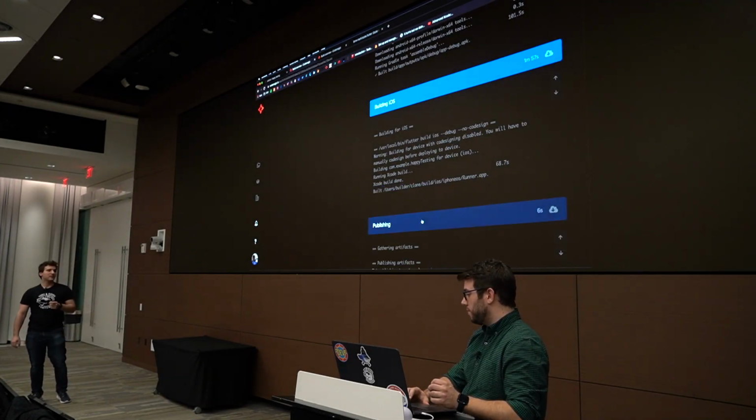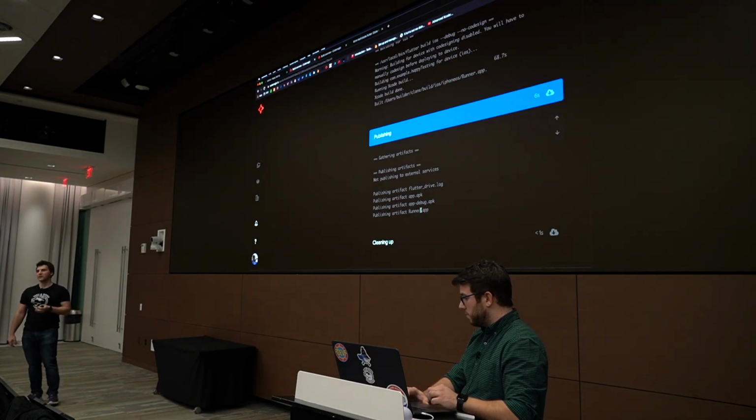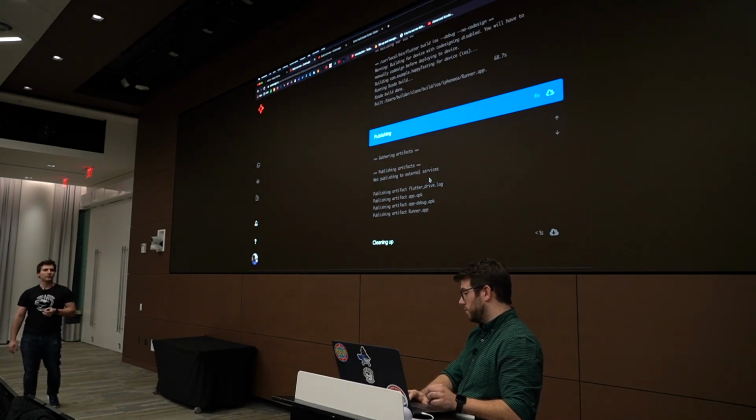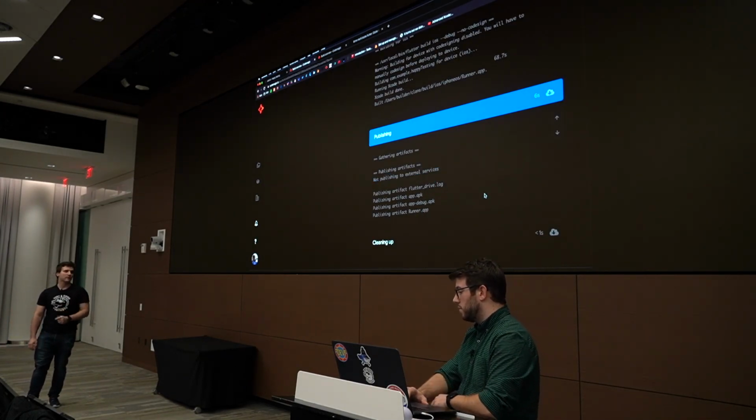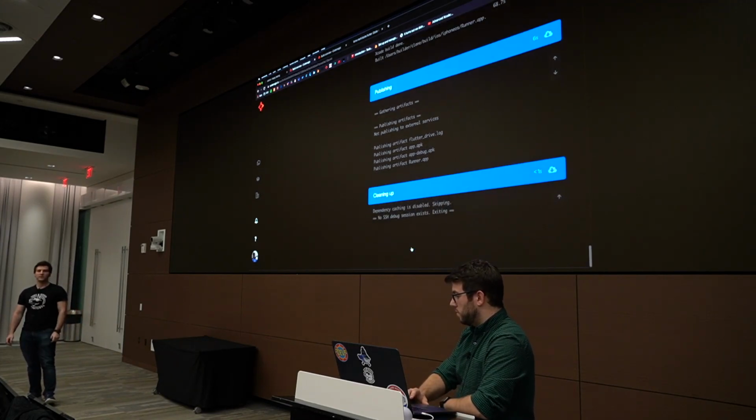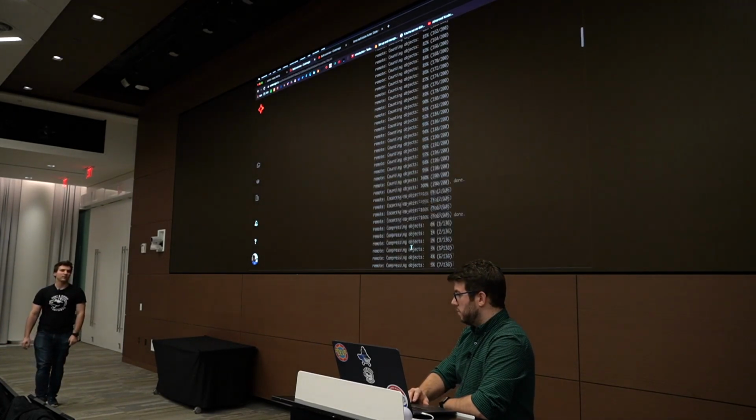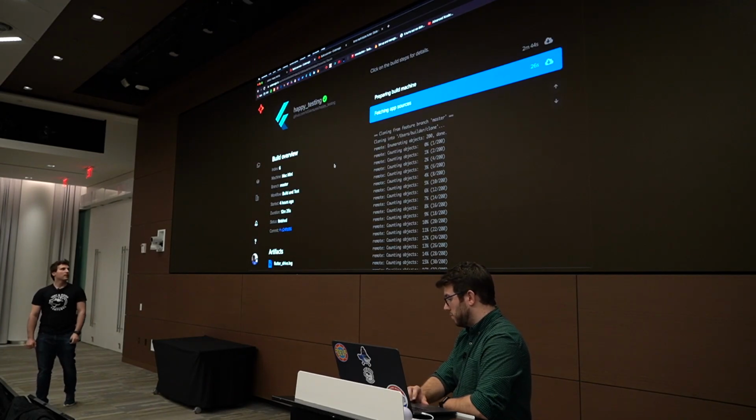And then the publishing stage, which is just gathering artifacts right now. It's not publishing them to Google Play, obviously, but we could set that up with developer accounts. And then this cleanup, which is just deallocating all of the memory for the server that you were just using. And that's pretty much it.